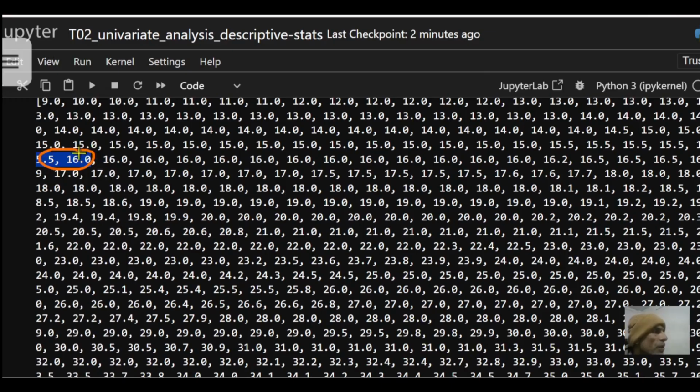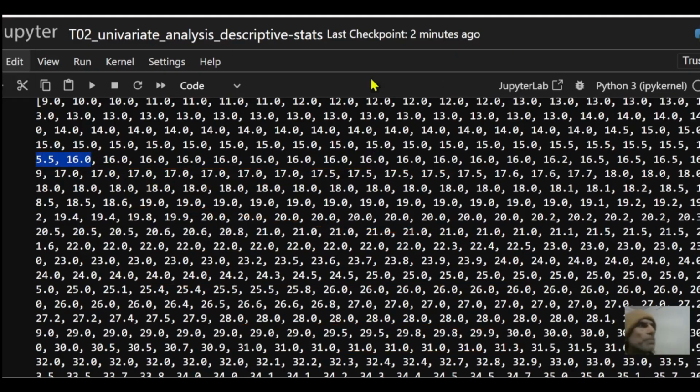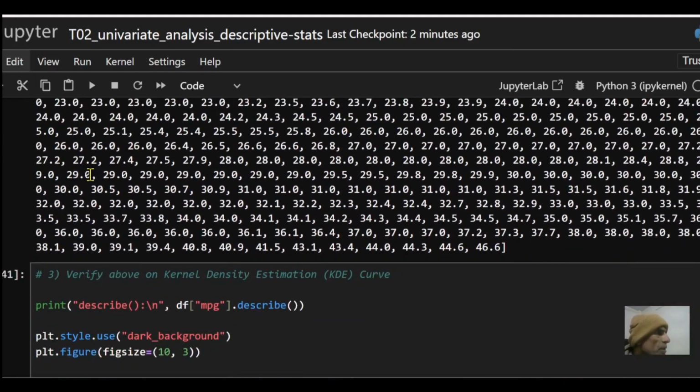So 68% of my data lies between this and this value right here. So all these values are approximately 68% of your data, all the way up to here. From here to here, this is your 68% of your data. Okay, let's look at the other one.